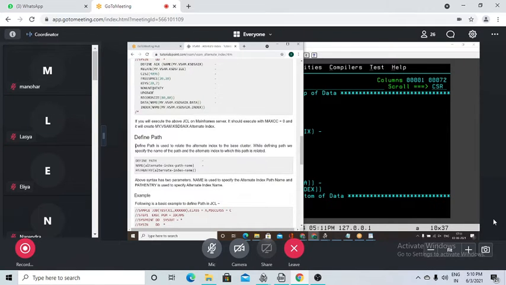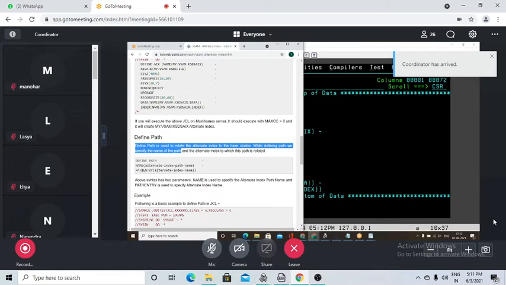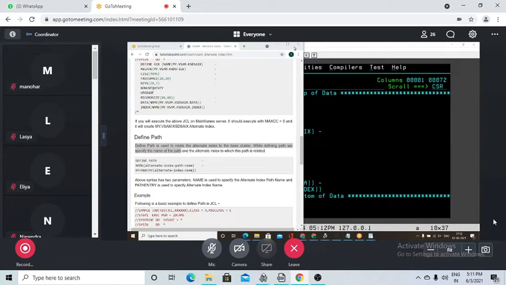Why are you defining a path? You can see define path is used to relate the alternate index to the base cluster. You have a base cluster which is 4pm.ksds. So it is used to relate it to the base cluster. Define path, name of the path, path entry of the alternate index. Here you will write the path name, here you will write your AIX name.